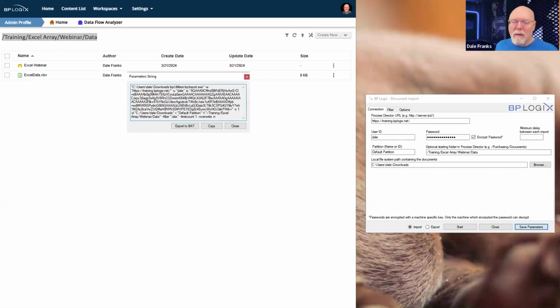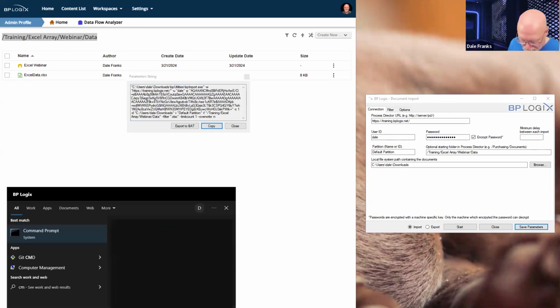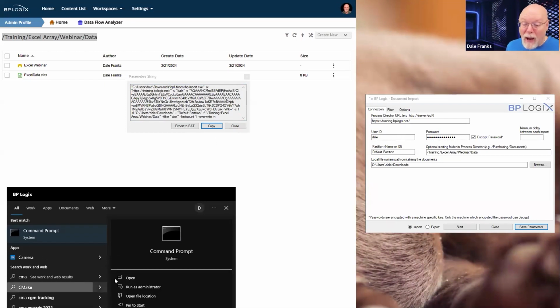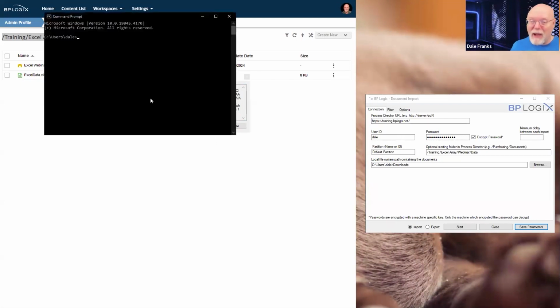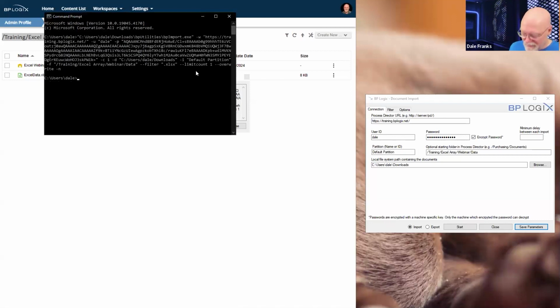So I could do a couple of things. I mean, obviously I could copy this and I could go to, I don't know why I would do this, but I could go to the command prompt and I could run this off the command prompt. So, I mean, that would certainly work. Don't know why I would do that, but I certainly could.